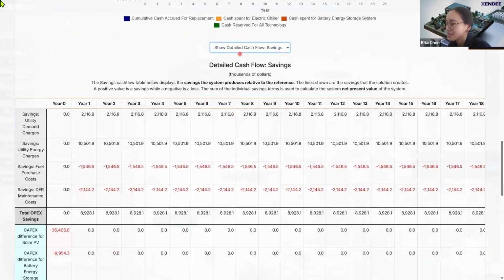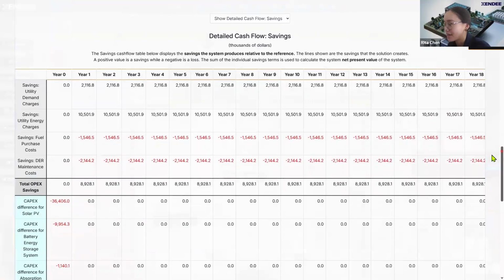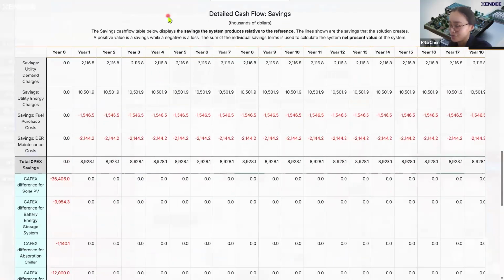If you switch over to the savings table, this is going to be different from the cost table, because the costs are straightforward, right? It's how much you're spending or how much you're getting. It's an absolute number. The savings table is going to be produced relative to your reference, so it has to be calculated to the reference that you define. In this case, our reference is buying from utility. But if you have no reference, or a manual reference, which is one of the options in Xendee, your savings can then change depending on what you're calculating with respect to.